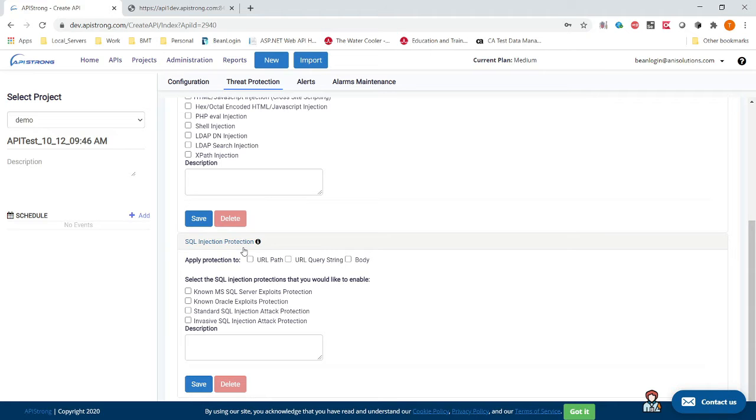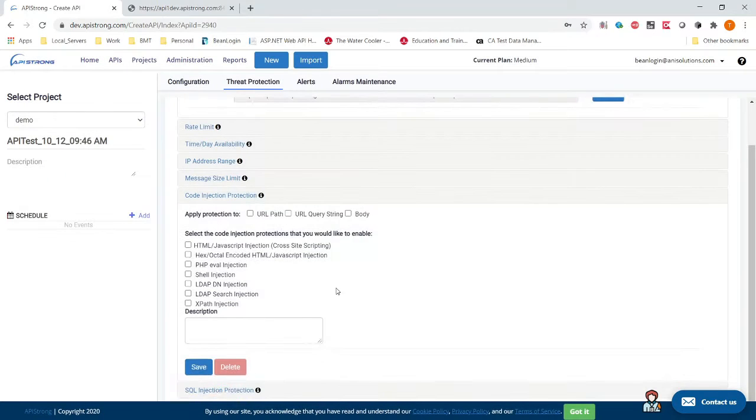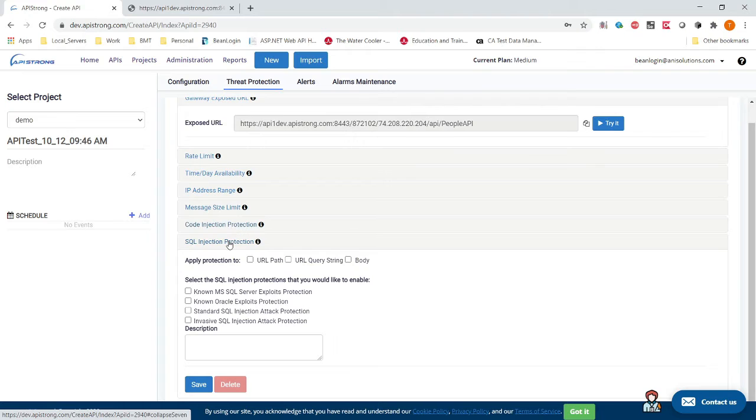Now, if you don't know what something means, again, click on the little icon. It tells you what it is, and it also gives you a way to test it as well. Well, some of them do, not most of them, but at least we tell you how to test it. Now, if we close this one, this gets more real estate.